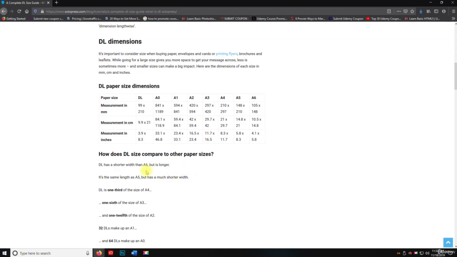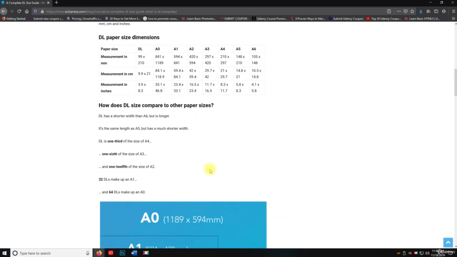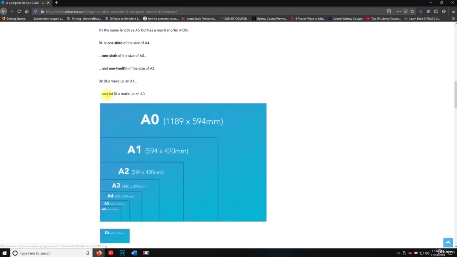DL has a shorter width than A6, but is longer. It's the same length as A5, but has a much shorter width. DL is 1/3 of the size of A4, 1/6 of the size of A3, 1/12 of the size of A2. 32 DLs make up A1. Okay, so like I said, DL is a smaller size, but you can get more out of it. And 64 DLs make up A0.